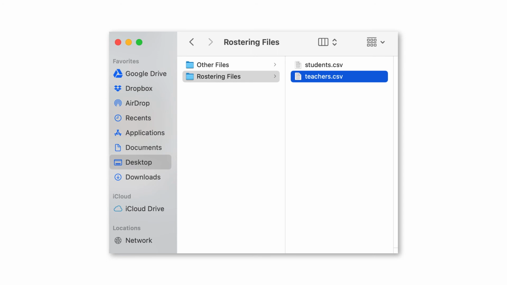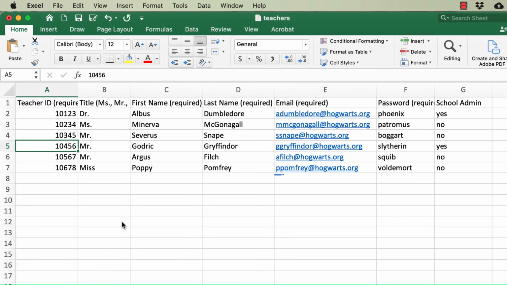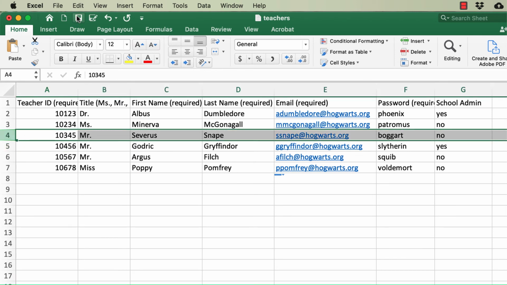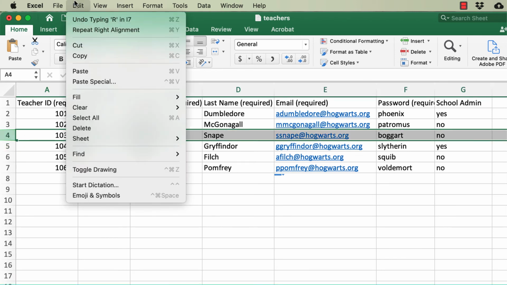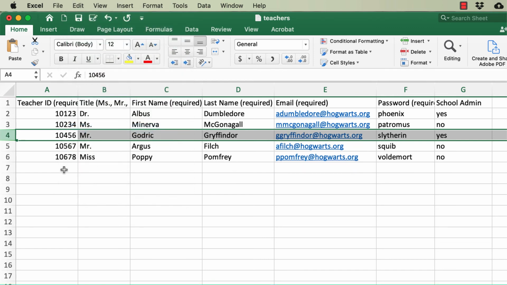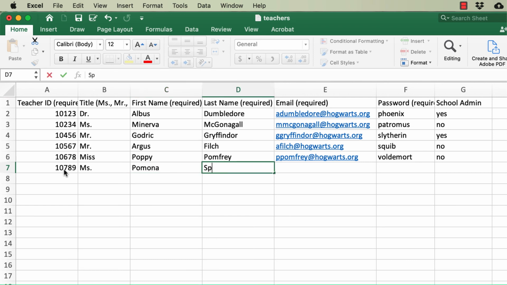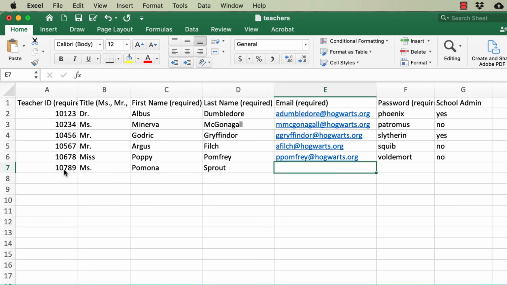Let's open up the teacher's CSV file and make a change to the teacher list. Mr. Severus Snape has left the school and has been replaced by Miss Pomona Sprout. To make this change, I'm going to delete the row that contains Mr. Snape's information. Then in a new row, I'm going to add Miss Sprout's information, making sure to use her unique teacher ID. When I'm done, I'll save this file.